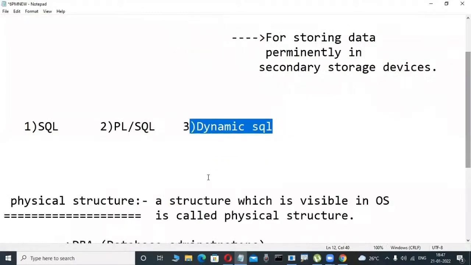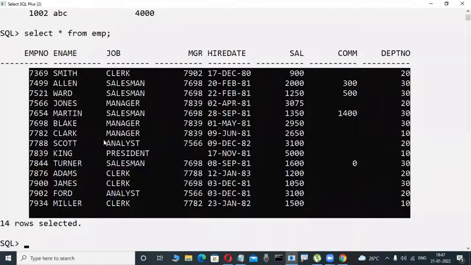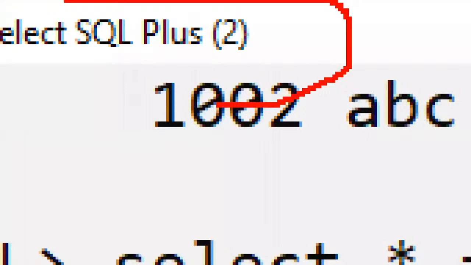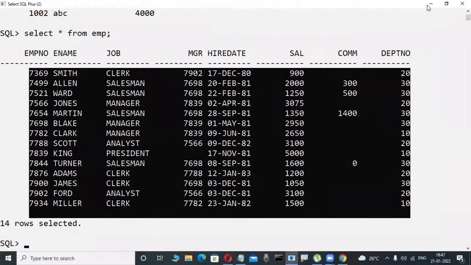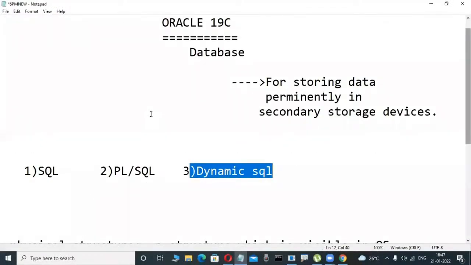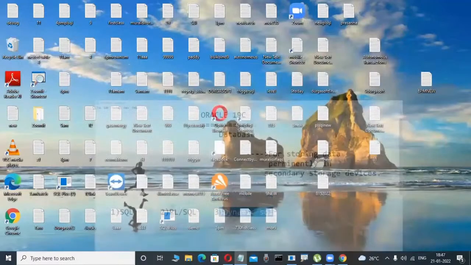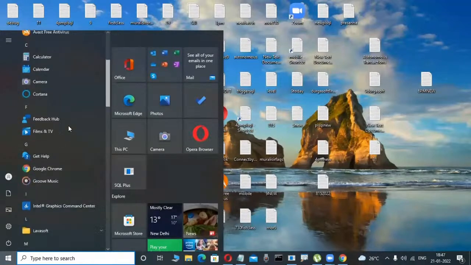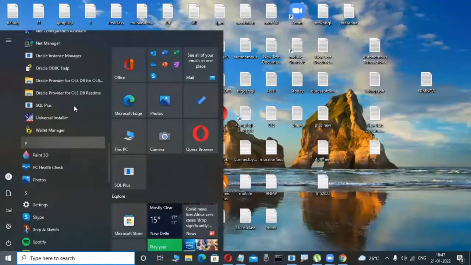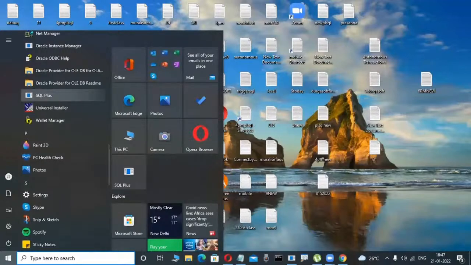But another thing is there in my system here: SQL Plus. What is this one? This is a tool, called a client tool. If you want to connect to an Oracle database, then we use client tools. SQL Plus is the default tool. Whenever I install Oracle software, the tool is automatically available. How can you install it? What are these tools? We are learning that in our course. Don't worry. This is the Oracle software I'm installing, and in it the SQL Plus tool is automatically there.